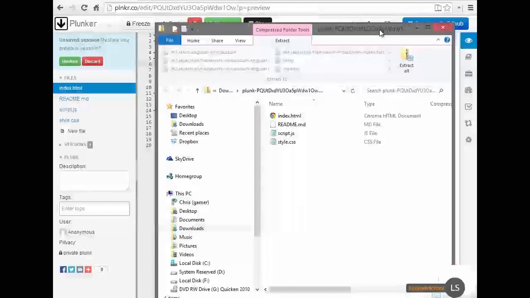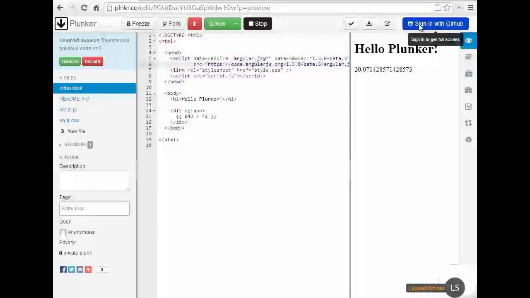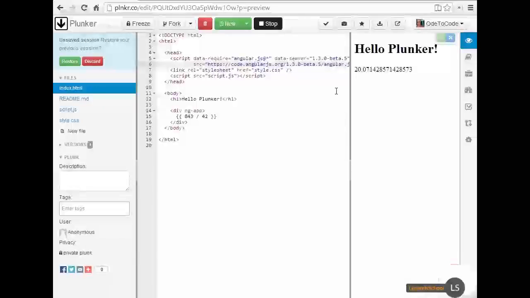If you have a GitHub account, you might also consider signing in to Plunker. This will make it easier to track your plunks and also collaborate and share your work with others.